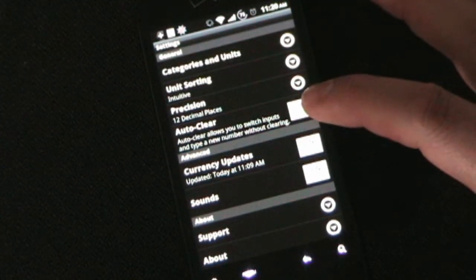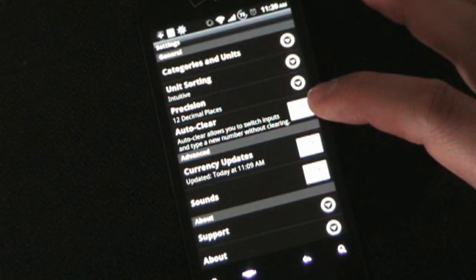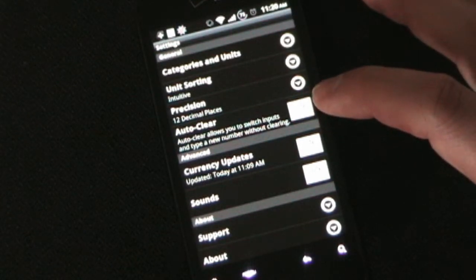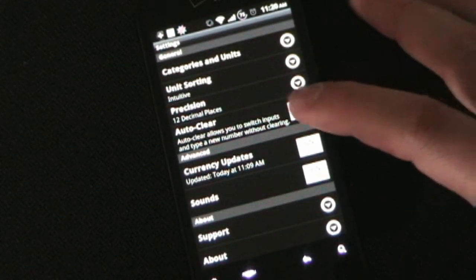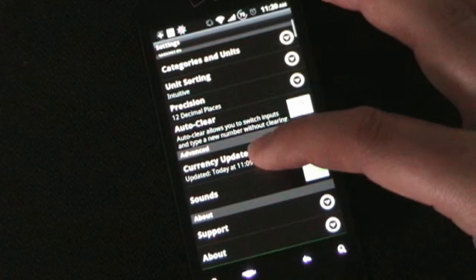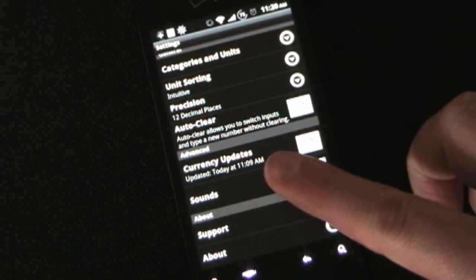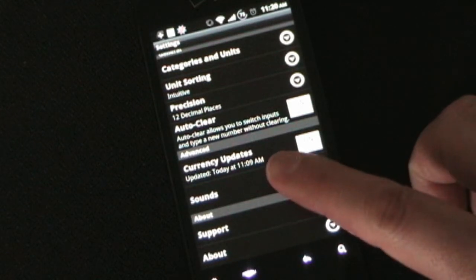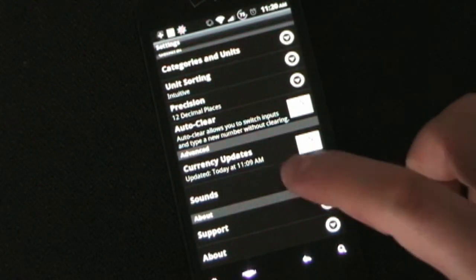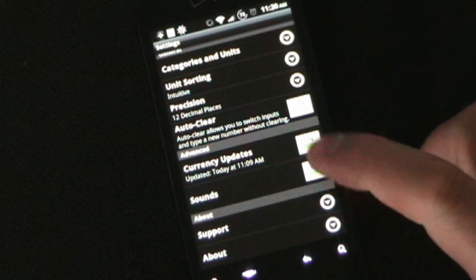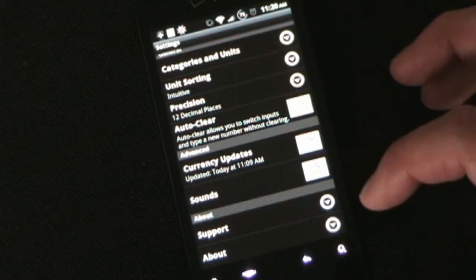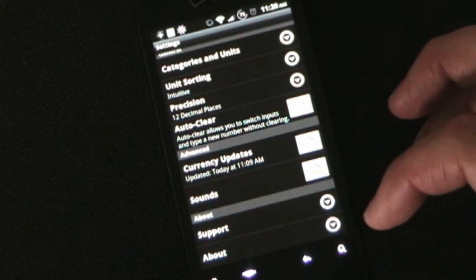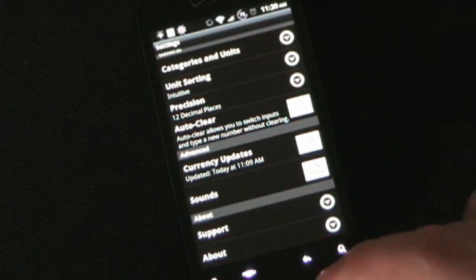Auto clear. What auto clear does is it makes it so that if you switch inputs, like say you've already entered something for currency and now you want to switch to length, if that's on, then it'll allow you to switch to length automatically. It'll clear everything out for you. Currency updates. Obviously that's important if you want to use the currency, because that changes daily. So I have it updating every day. So it just updated at 11:09 a.m. and so it is up to date. Sounds, you might have heard the little clicks when you click things. You can turn that on or off, but I think that's great. And then of course you can get support if you need it.